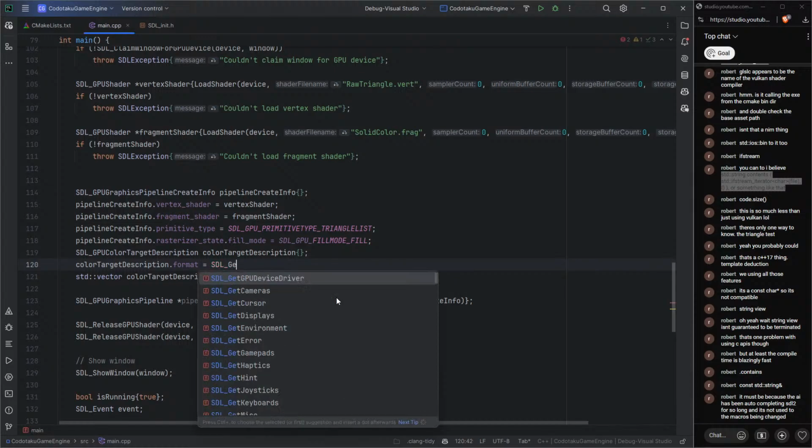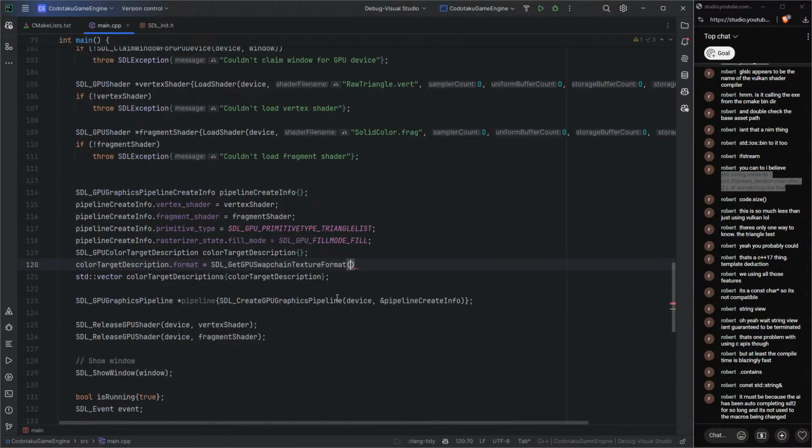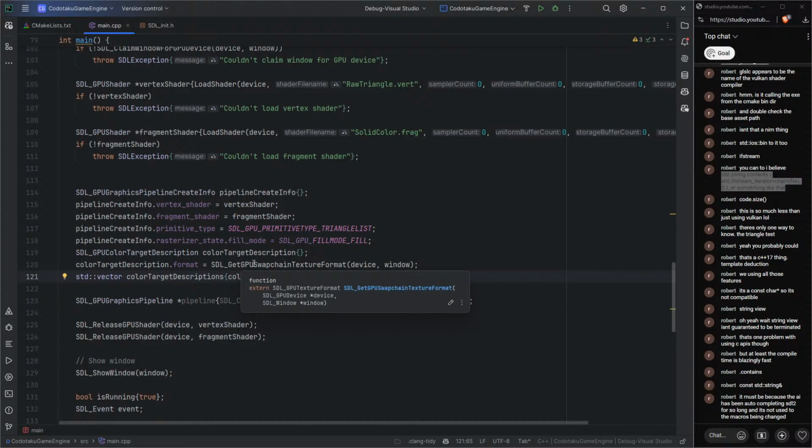What is it called? Get swap chain texture format, I think. There we go. And you give it a device and a window. And then it would give you the format pretty much. Perfect. Alrighty. I think that's pretty much it now. We just gotta fill it in.